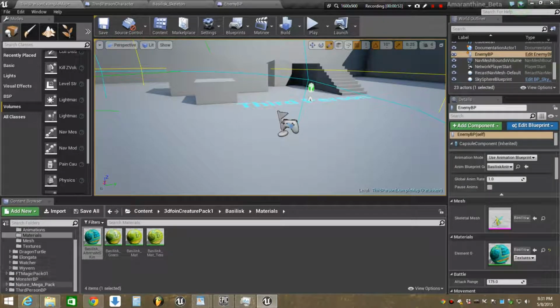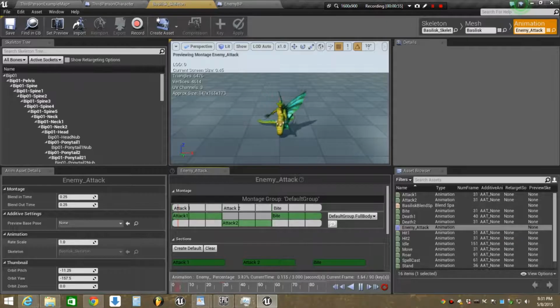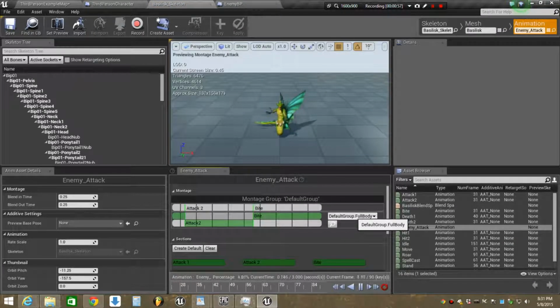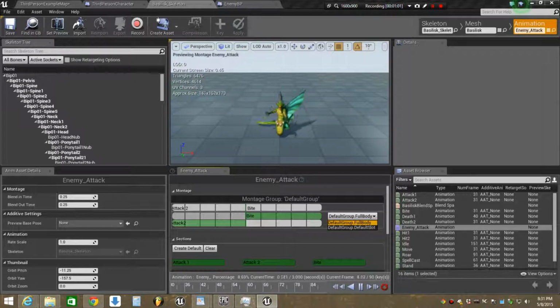I forgot to add, this is really stupid, I feel dumb for it, but I forgot to add it to a group. That's legitimately it. A group saying, "Oh, the animation's gonna play over the entire body."